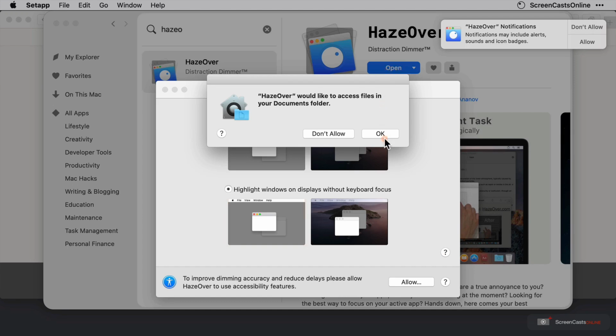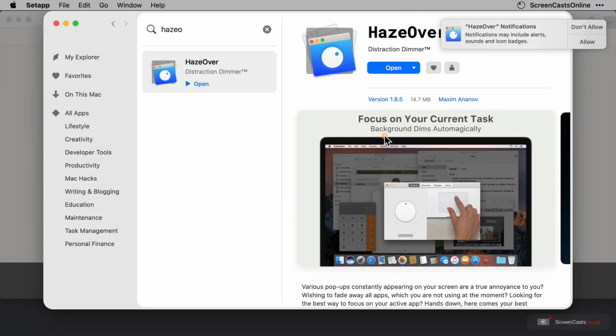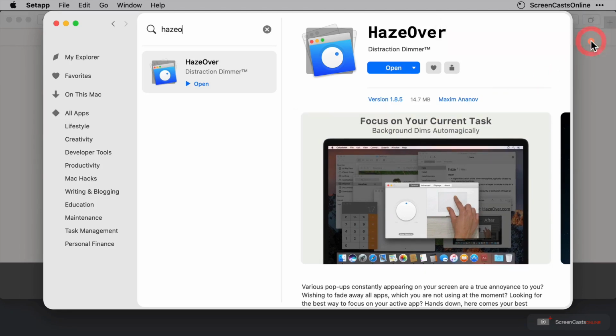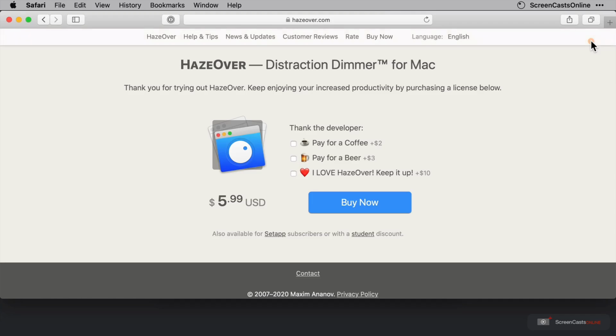So I'll click OK. And then next we need to decide whether we would like to see notifications for HazeOver or not. And until I see really what they do, I don't know how intrusive or useful they're going to be. So I'll click Allow. And I'll close the Setup window by pressing Command and Q. I'm not going to need that.